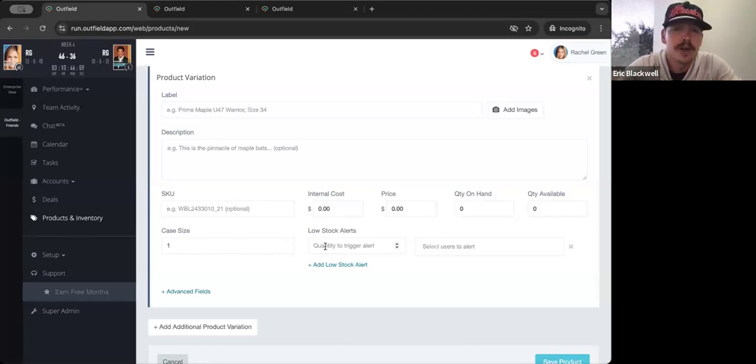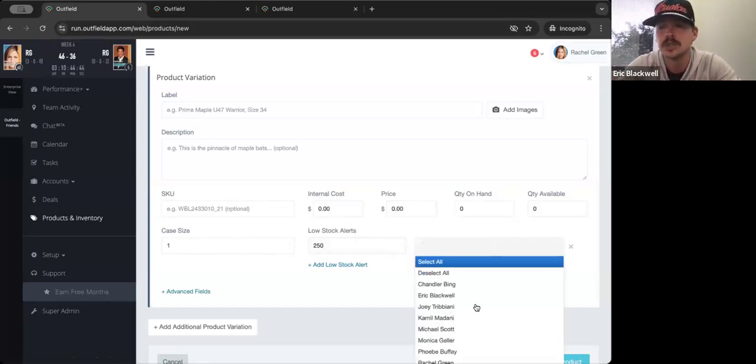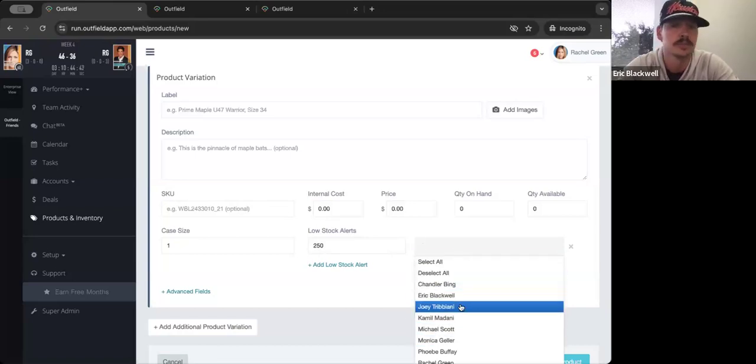So some other things, just to do some housekeeping here. We do have low stock alerts. And so this is just your opportunity. If you found it helpful, hey, if this specific product gets down to 250, right? I can select users on my team, and I can add multiple of these. I can select users on my team to receive an alert when that stock crosses that threshold, right? And I might want to do that because I might want to get alerted that, hey, we're running low, right?